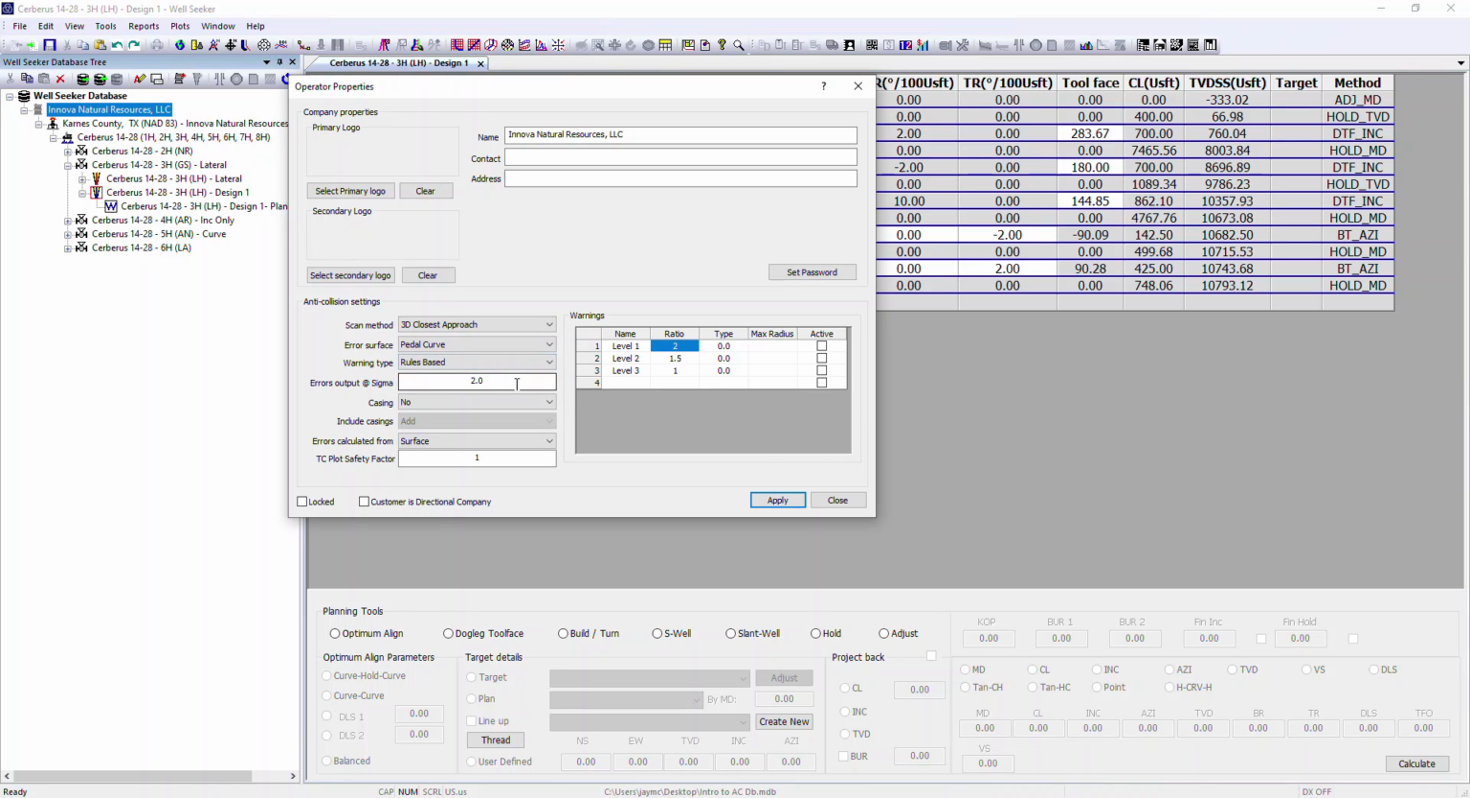If we select rules based, we see that this gives us a couple of additional columns within the warnings box. So from the type, we've got drop down, and we have got three options. So error ratio is exactly the same as the error ratio that we had a moment ago, and this again is just our separation factor that will be flagged. We also have depth ratio. So within the depth ratio, you would enter a ratio in here, and you would enter a warning.